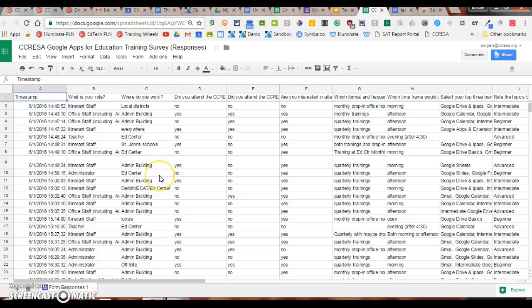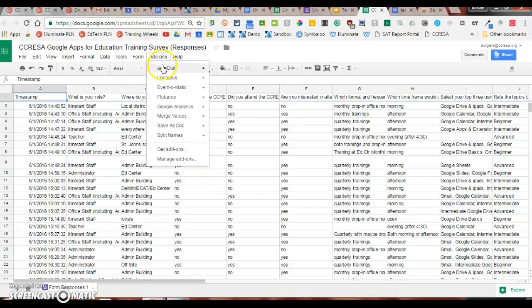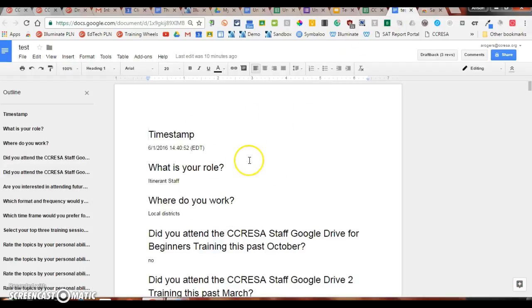So let's say you give a survey using Google Forms and you collect all the data in a spreadsheet. At times you might find this is difficult to read. So what the Save as Doc add-on will allow you to do is enable that add-on, and it will allow you to actually create a Google Doc using that information. So it makes it a little bit more legible, a little bit easier to read and dig into your data.